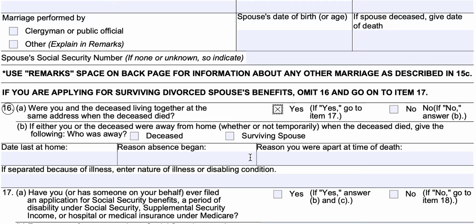If for some reason someone was hospitalized, then you would enter that the decedent was hospitalized temporarily when they passed away, and then you would just enter all of this information in.